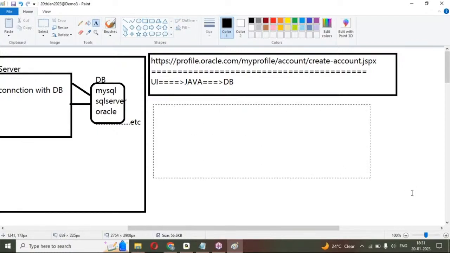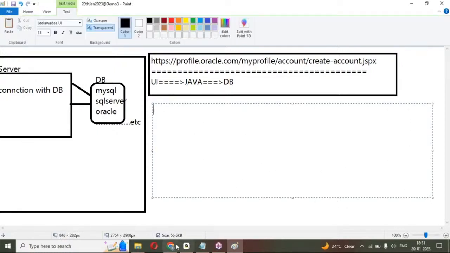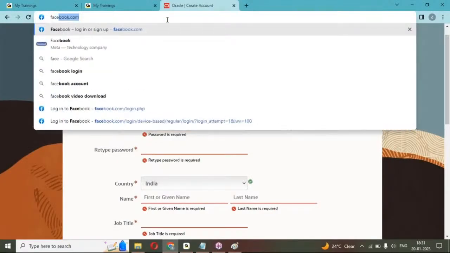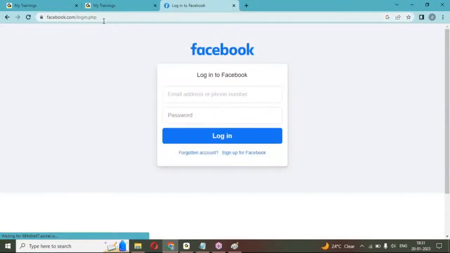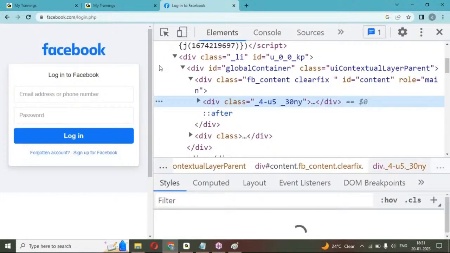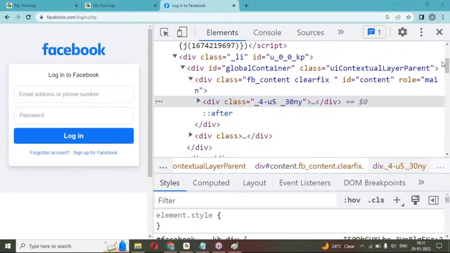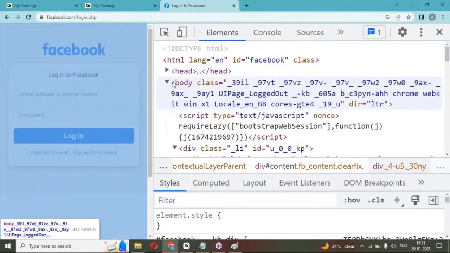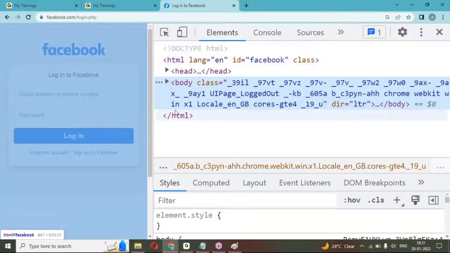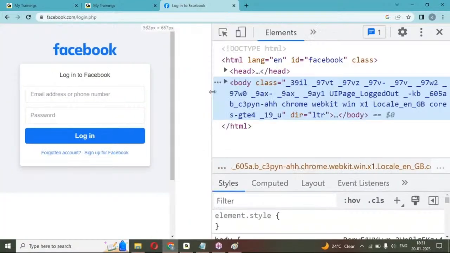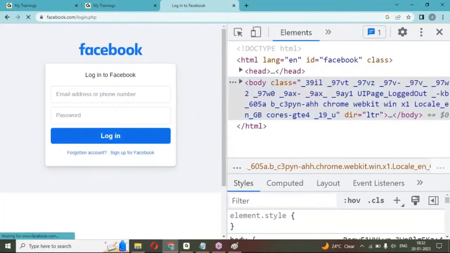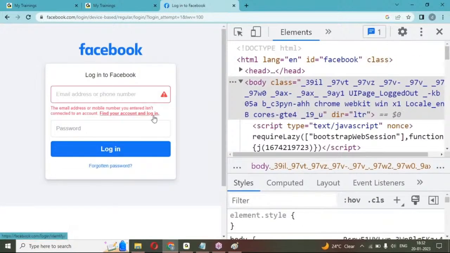Next, if you check this UI page at facebook.com, the URL is login.php. From that URL, you can understand this is one Facebook page. When you right-click and inspect element here, you can see the doctype, HTML, head and body as our output. Once I click the submit button, you are not redirected. Here it is giving error messages.